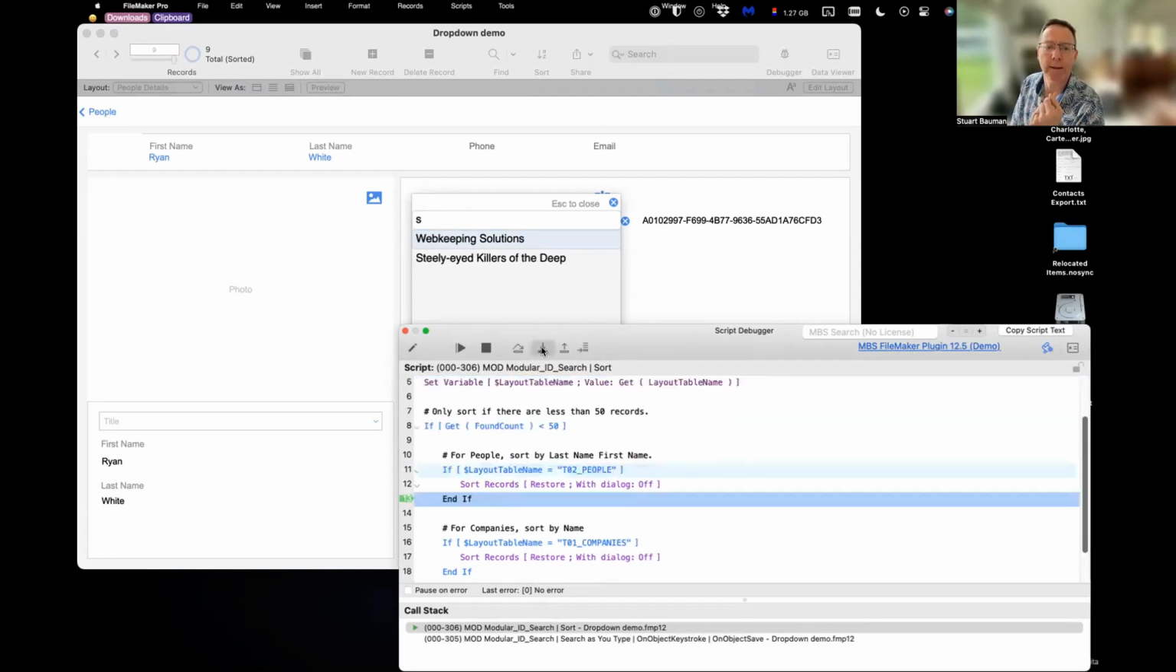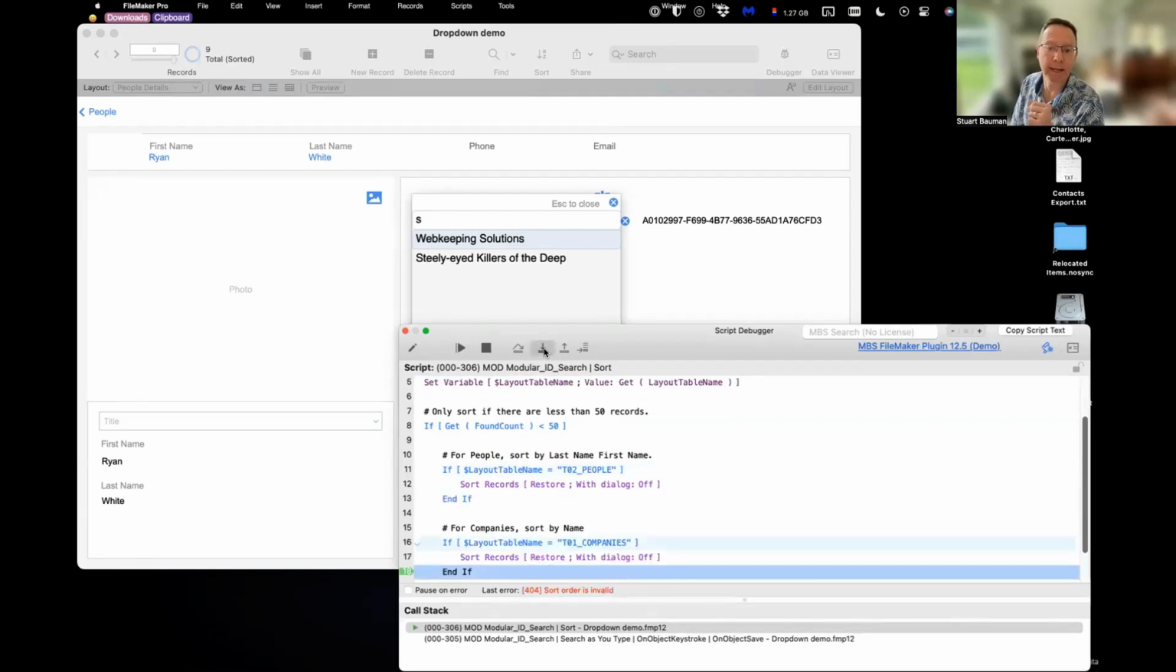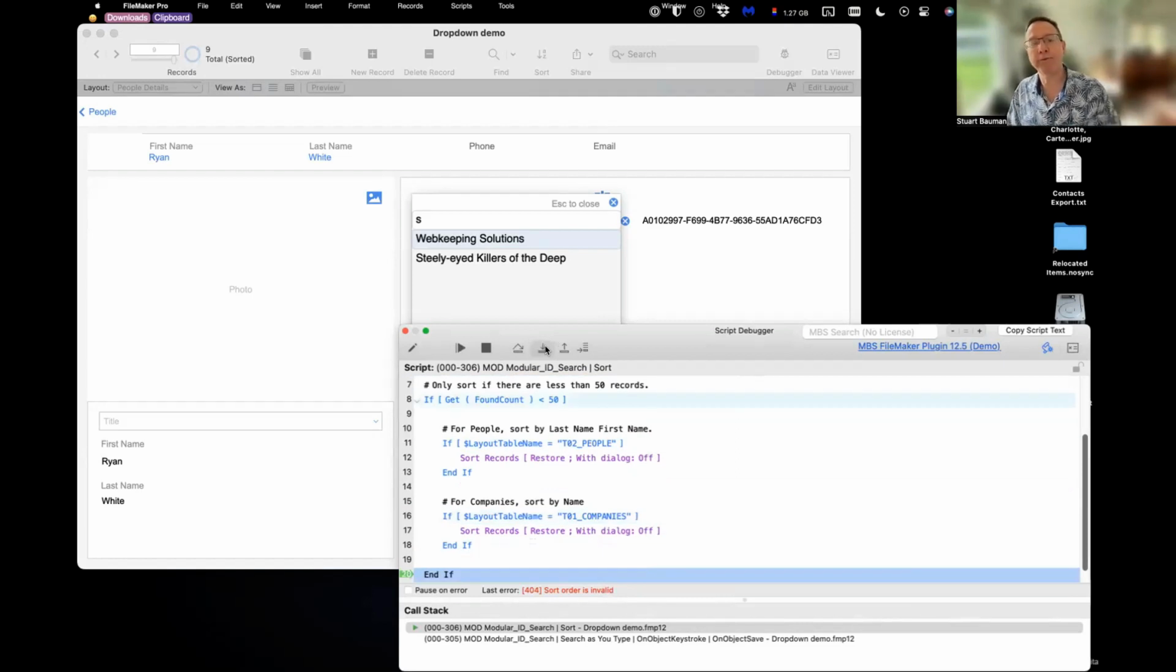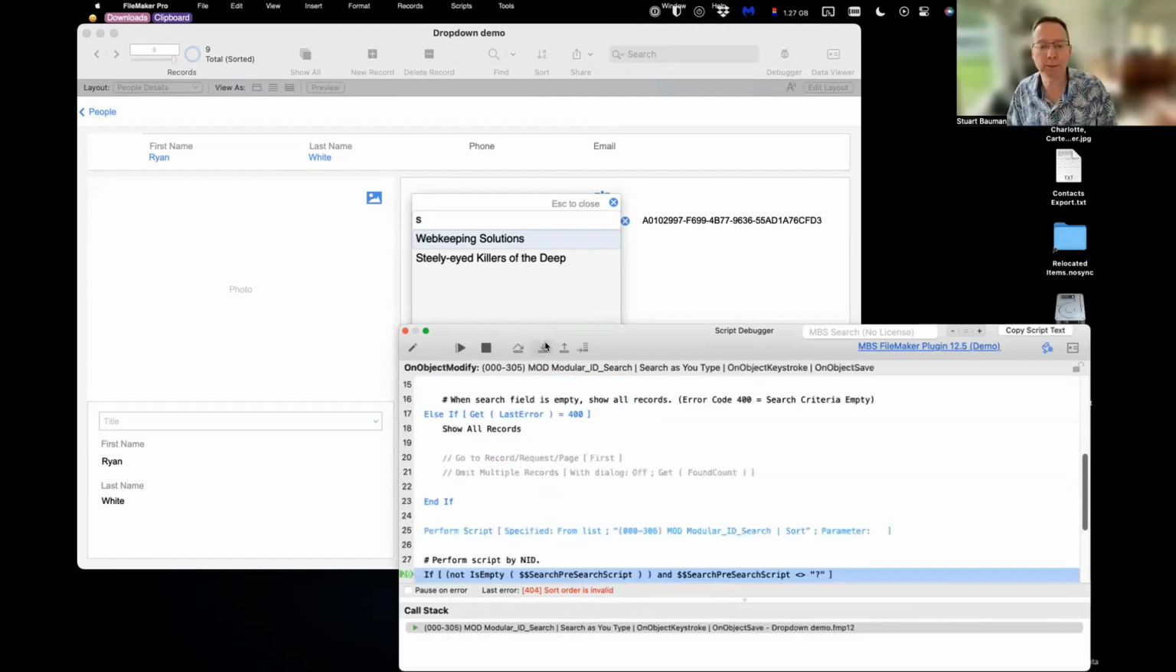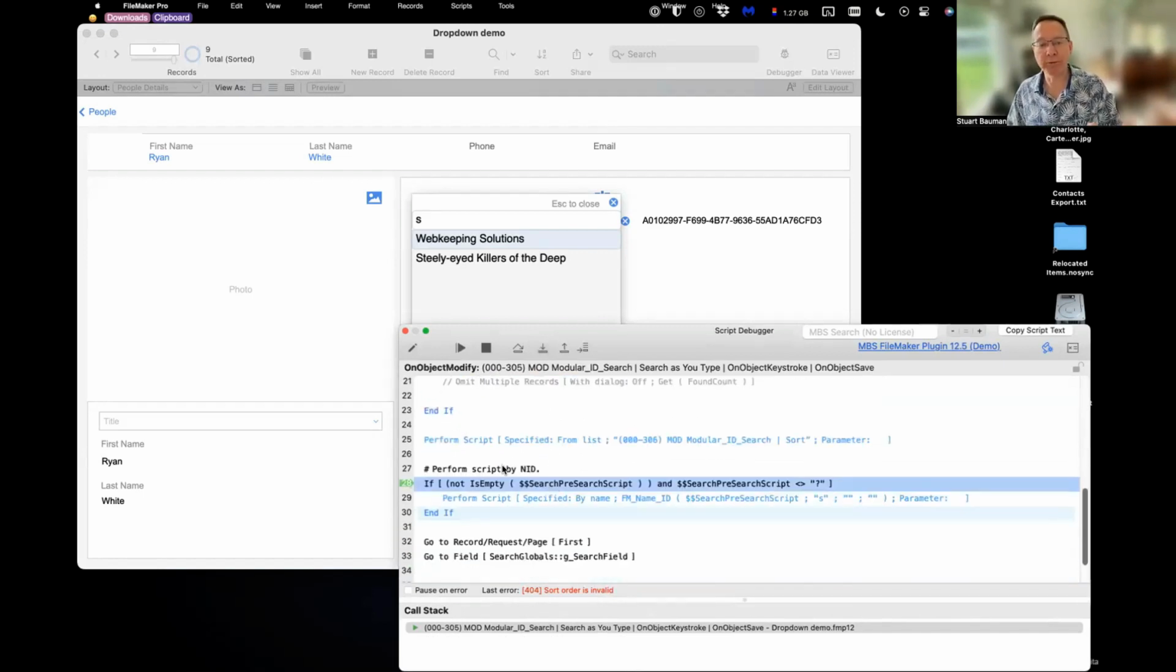But in this case, I didn't, you'll see the sort order is invalid because I haven't set that up. But after you type, it redoes the sort as well. And that may be what's causing the performance hit on the iPad. And then here's the new search as well, or the new parameter.